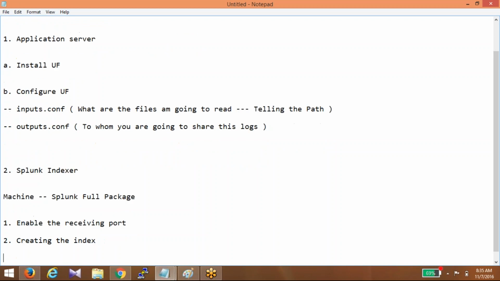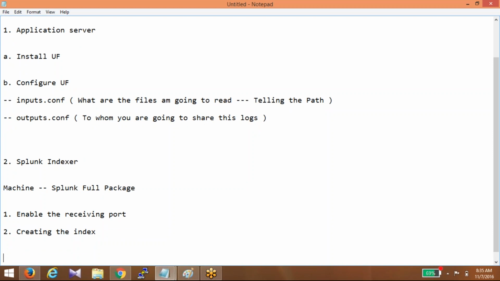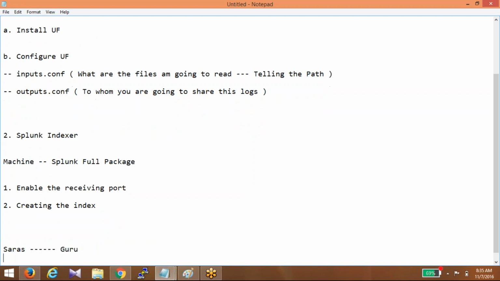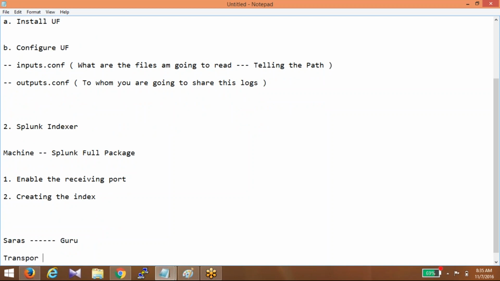So what is a receiving port? See, I am writing a letter and the letter has to reach Guru. How is the communication going to happen? Saraswati is writing a letter to Guru. What are the ways it can be transferred? The transportation mode may be either bus or train or whatever it is. Here the transportation mode is nothing but TCP. Whatever data I am forwarding from my machine is going to route via the TCP protocol to Guru's machine.